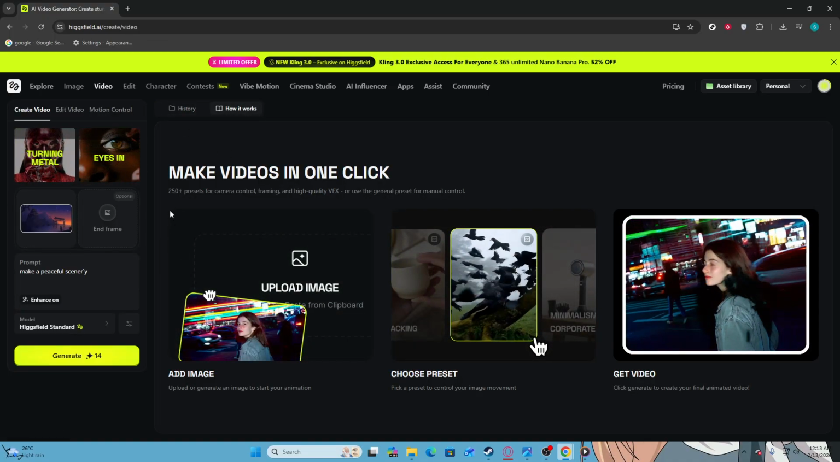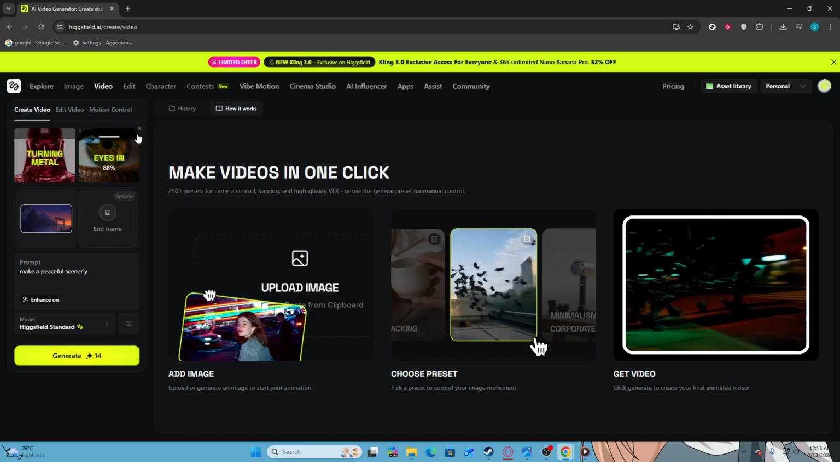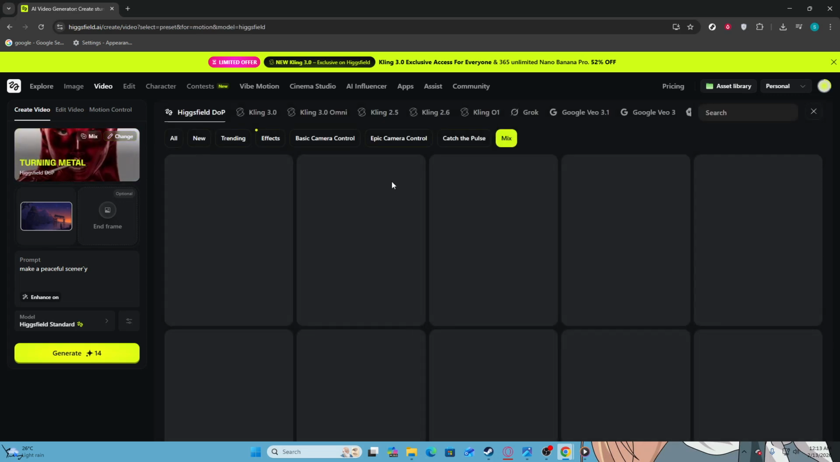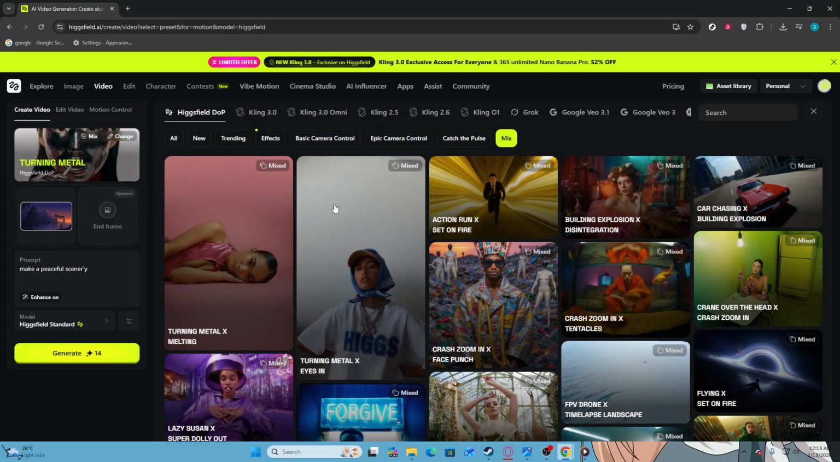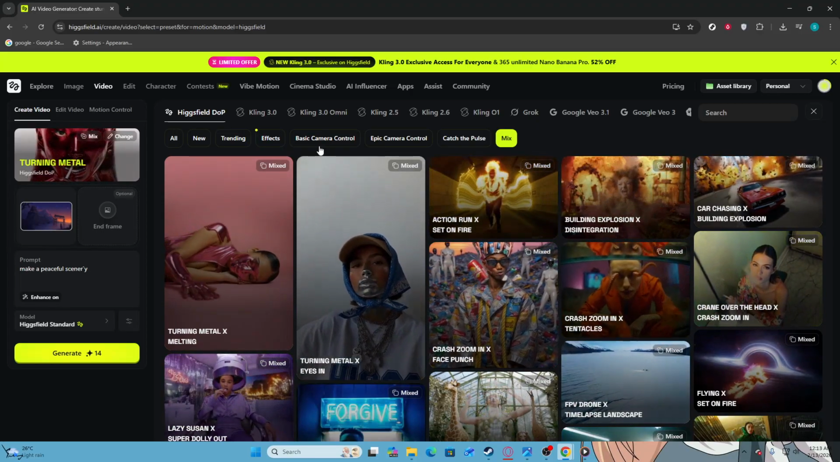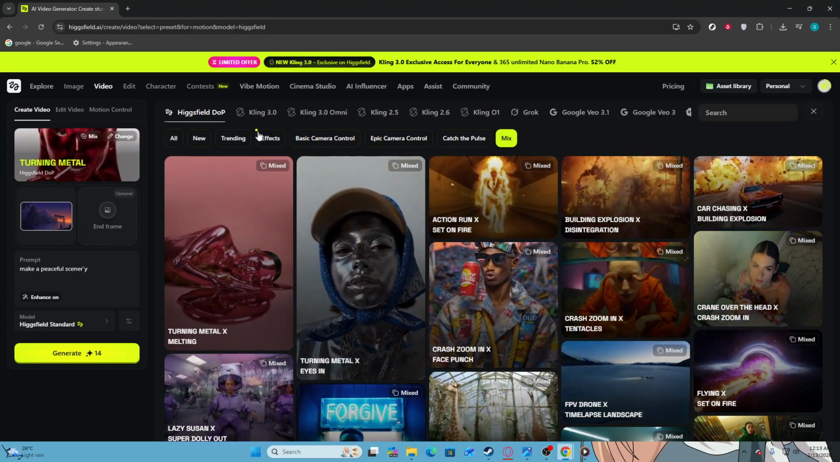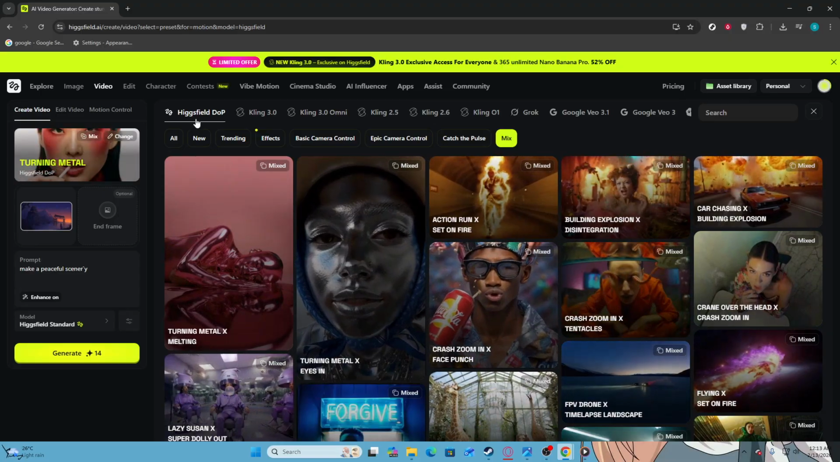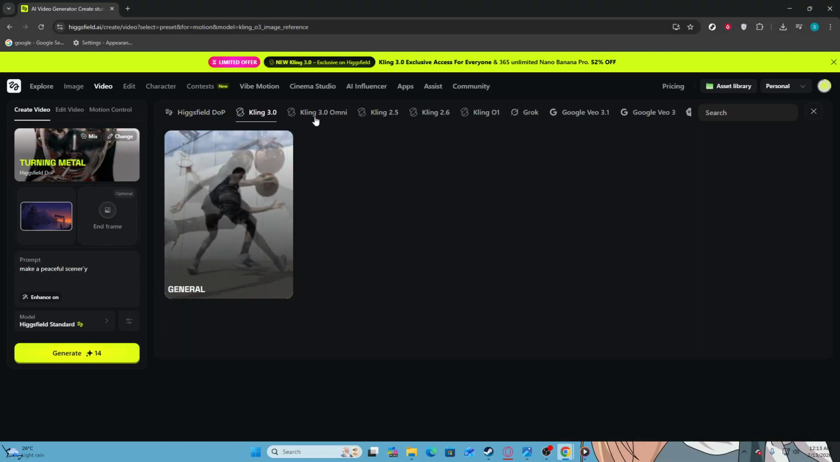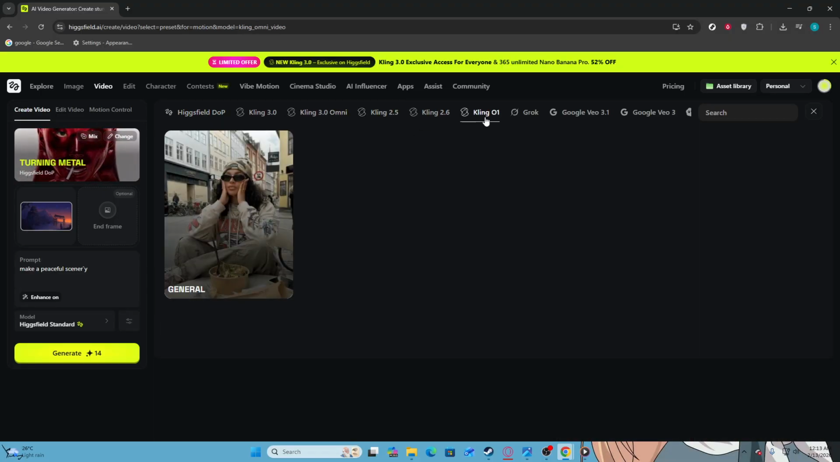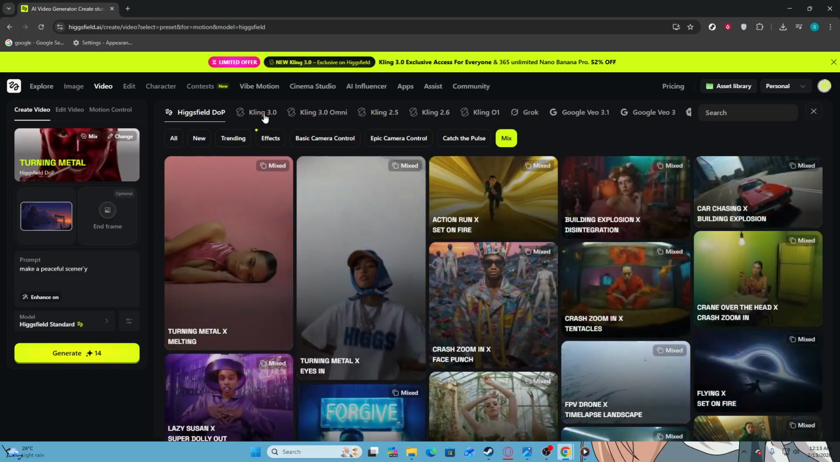After that, locate the option labeled Change. Clicking on this will open a new menu, allowing you to select various settings for your video project. You should now see a new set of options available for customization. Once this appears, click on Choose an AI model. This step is crucial as it allows you to select the specific model you want to use for your motion effects. A list of available models will become visible for your selection.